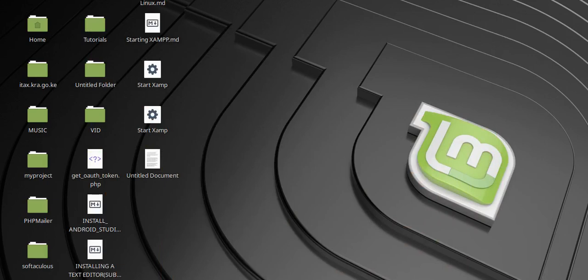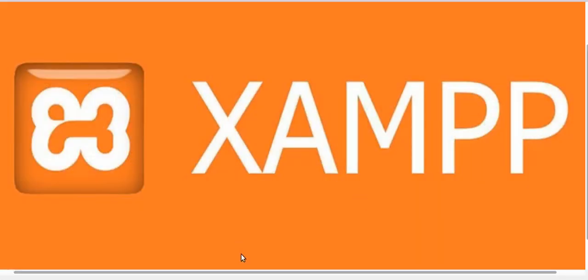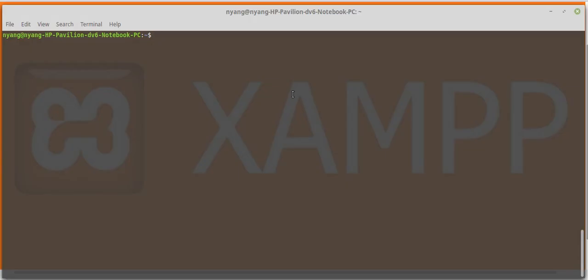To begin with, let's go to the terminal so that we can start writing our commands. To access the terminal, press Ctrl-Alt-T. The first command we will write is for starting a XAMPP server. Before you search in your browser, first start the XAMPP server manually from the terminal.